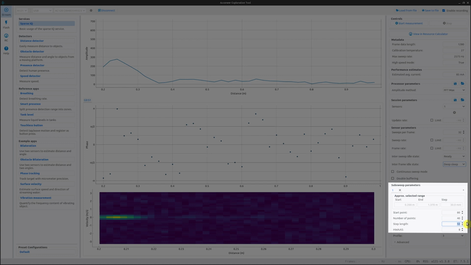Below we have HWAAS, which is an acronym for Hardware Accelerated Average Samples. You can choose how many HWAAS you want. The more HWAAS you have, the better SNR you get for your signal. However, each measurement will take longer time, which will increase your power consumption. The last parameter is our profile. Here we can choose the length of our pulse, where profile 1 is the shortest and profile 5 is the longest. The shorter the pulse, the better distance resolution you will get, but worse SNR. By choosing a longer profile, you will get better SNR, but a worse distance resolution.